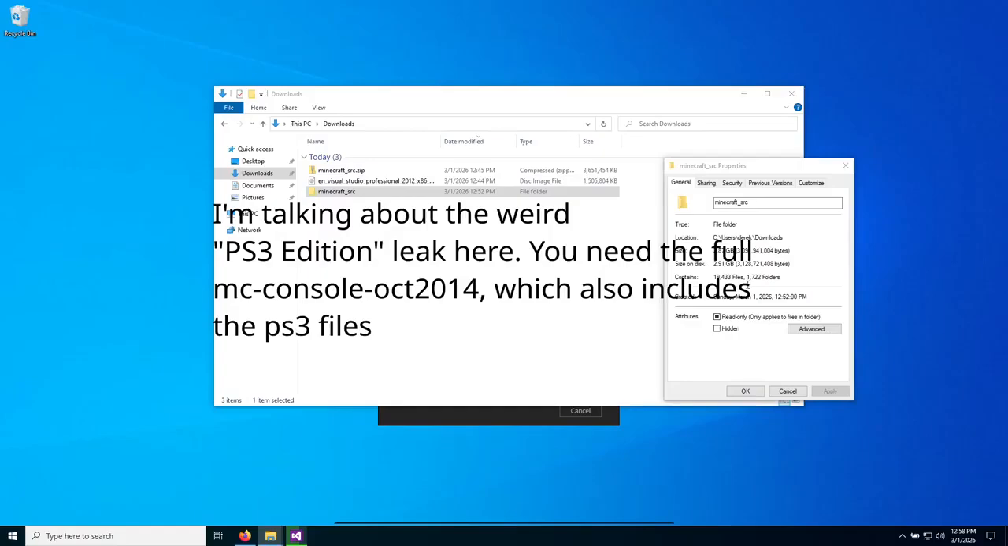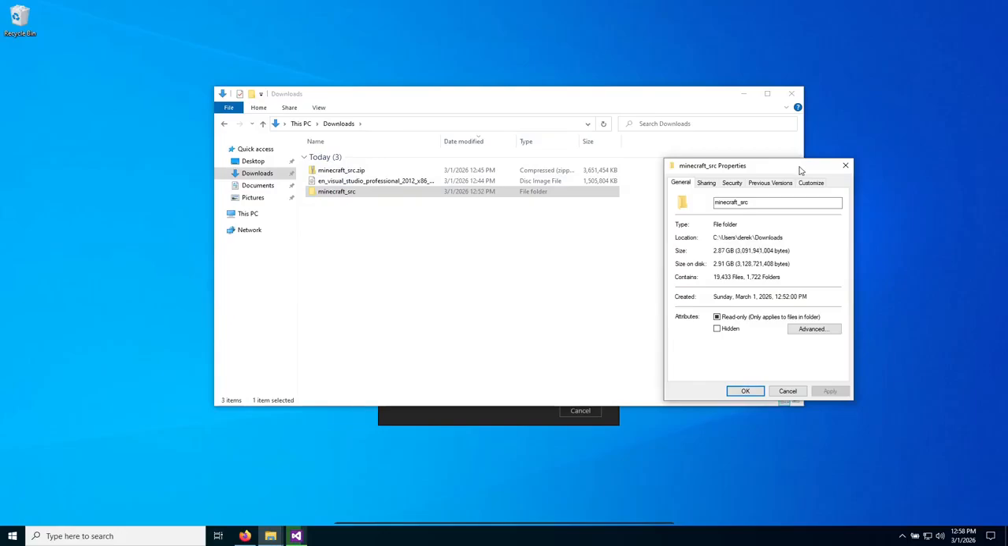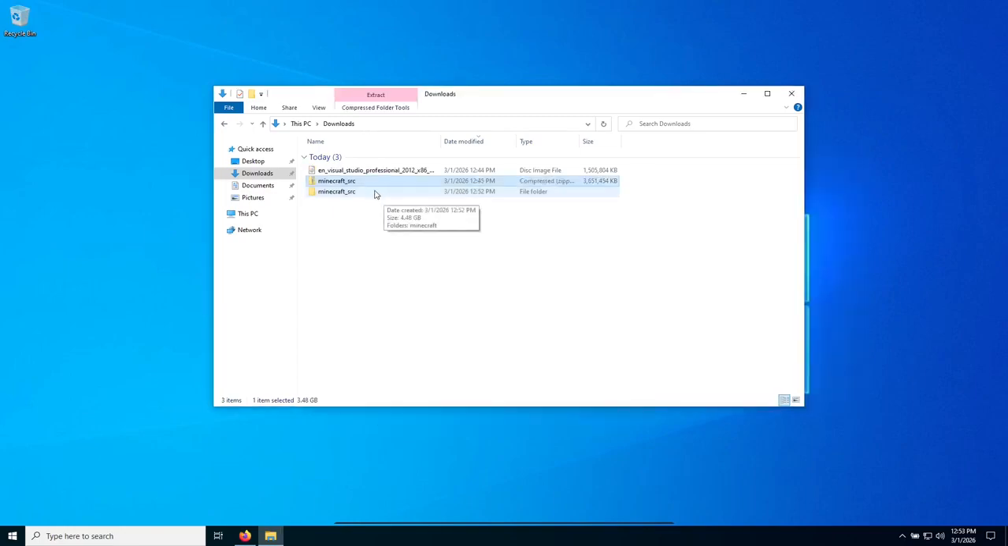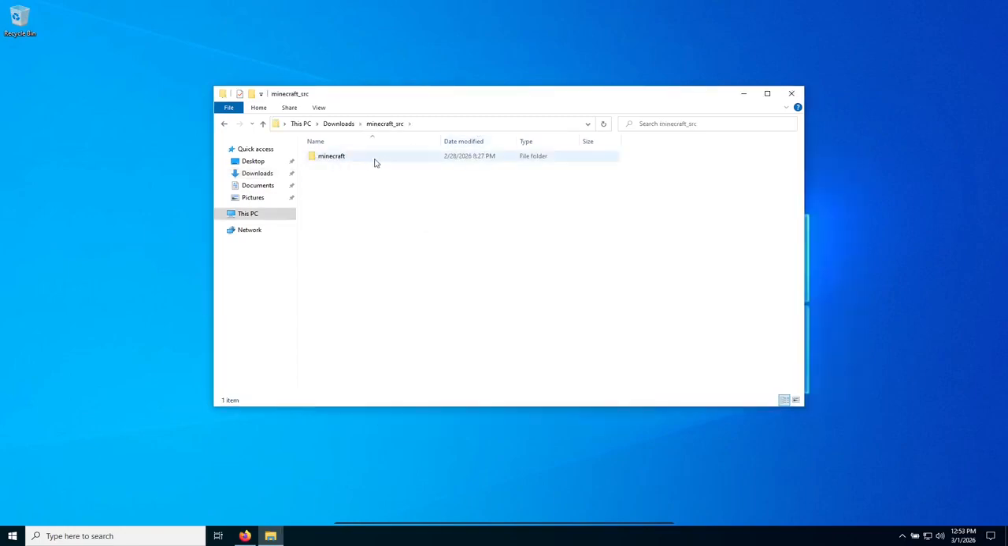There was a weird addition made by some dude on 4chan to gatekeep the source, but some people shared the real version, and this is the real version from 2014. So we're going to be working with this today. If you have the weird 500 megabyte version, or maybe it's about a gigabyte, then you know you have the wrong edition. But anyway, we got it extracted.